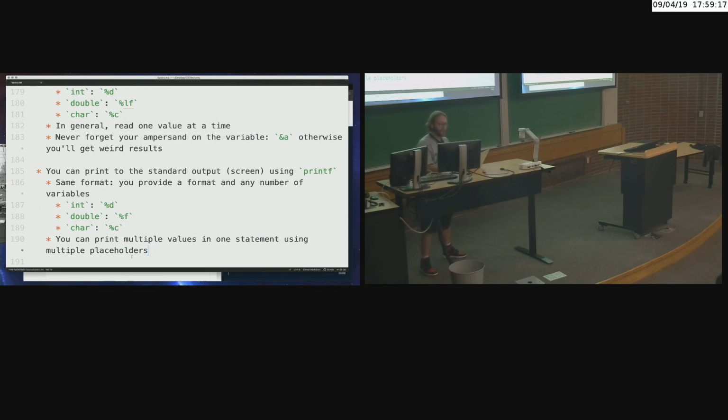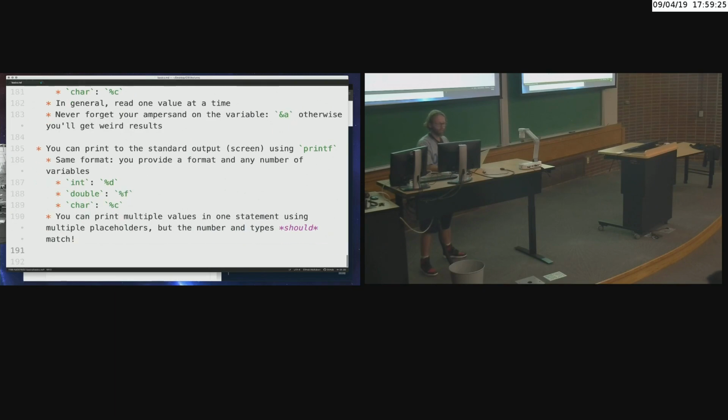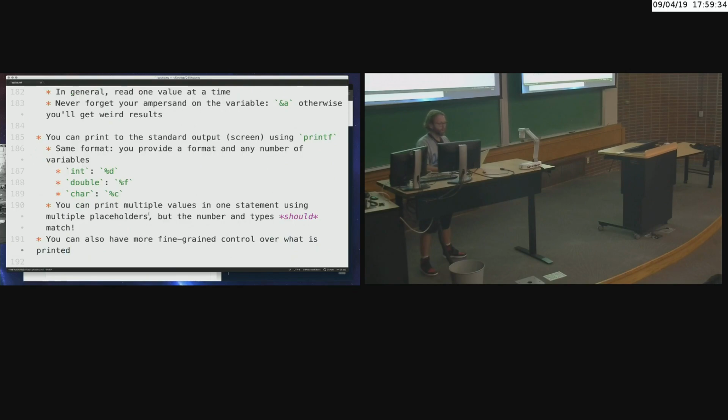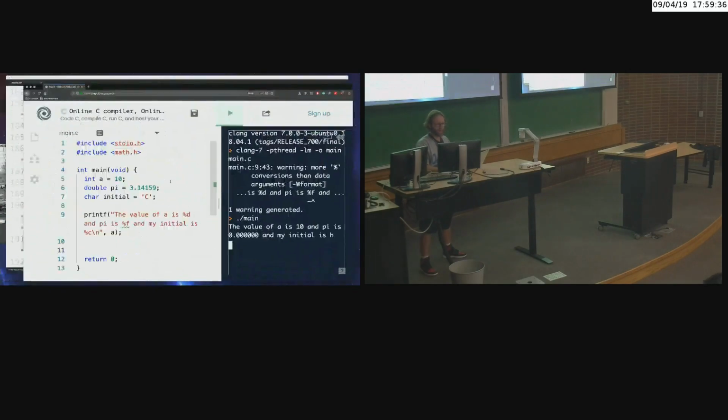You can print multiple values in one statement using multiple placeholders, but the number and types should match, right? Okay. You can also have more fine-grained control over what is printed. So let me go back to my example over here, and I'll just have pi here. I'm going to define my own pi, and I've only defined it out to 5 decimal places.